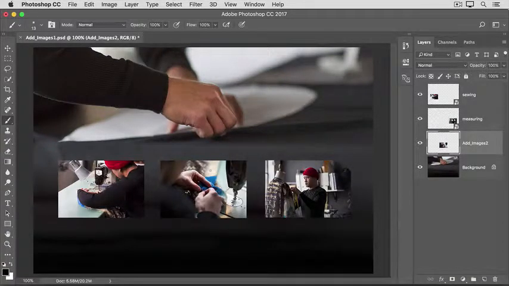So now that you know how to add images to a composition, have fun creating your own unique multi-image designs in Photoshop.